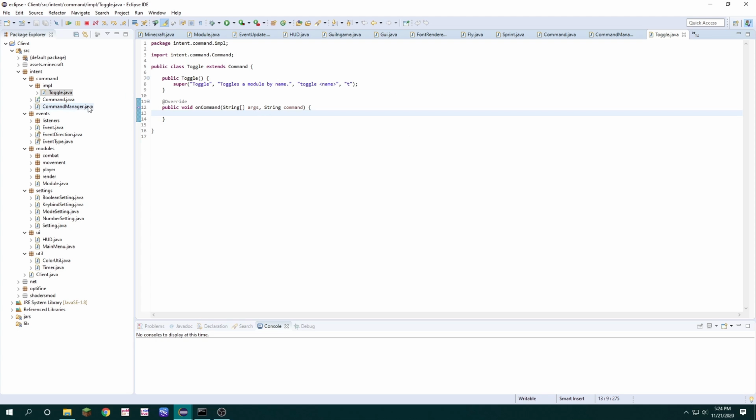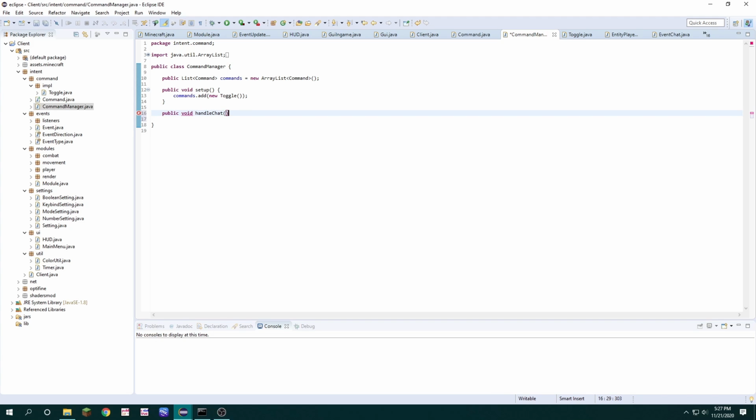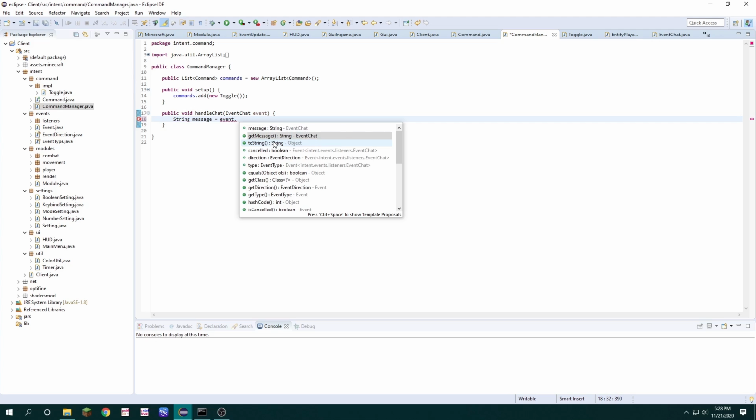Next, we need to go to our CommandManager again and actually instantiate Toggle into our list of commands. So we'll type commands.add(new Toggle()). Close it up with the parentheses and import. Then we save. Now we need to make another method in CommandManager called public void handleChat. And as the parameters for the input, it's going to have an EventChat called event, and we can import that here. Now we'll isolate the message that was sent in chat by creating a new string local variable called message. And it's going to be equal to event.getMessage.